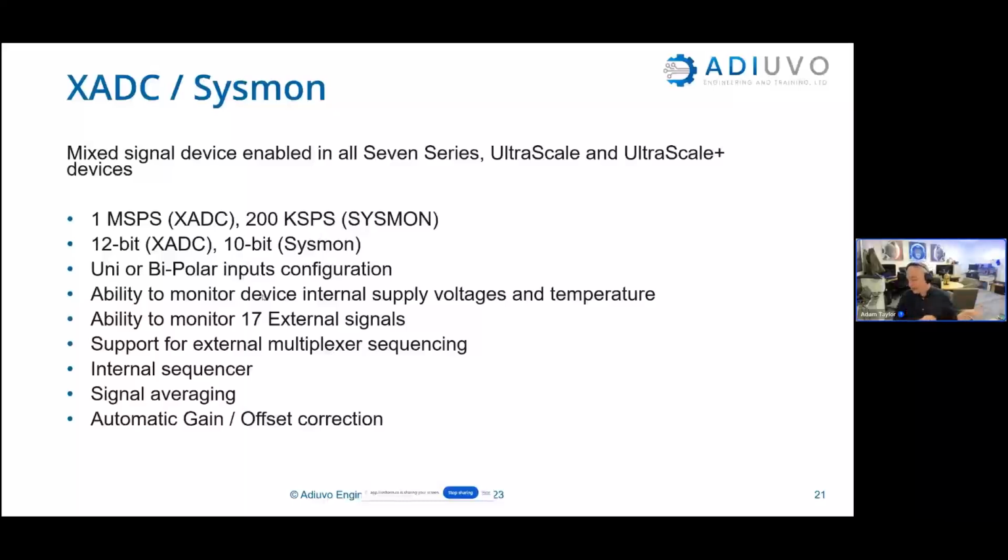Along with monitoring externally, we can also monitor all of the internal supply voltage rails and temperatures, and we can monitor up to 17 external signals using the dedicated VP-VN pair and the auxiliary pins. And even if we just want to do something with the VP-VN pair, we can use it to drive external multiplexers to do the sequencing. It has some really nice features, such as an internal sequencer. We can do averaging of signals, and it's also got automatic gain control and offset correction.